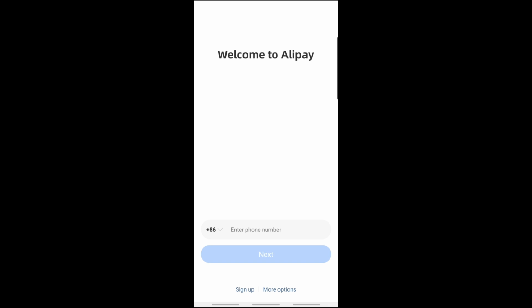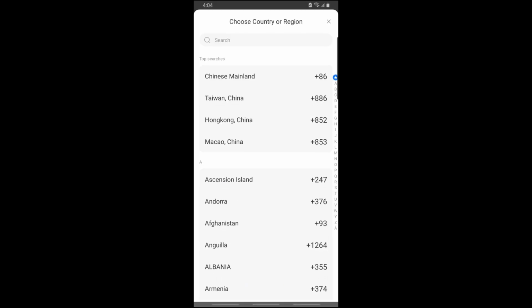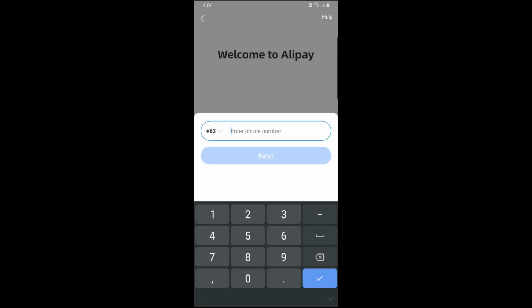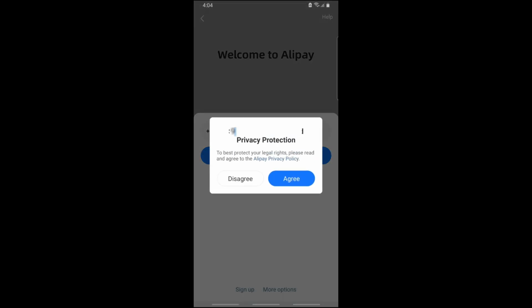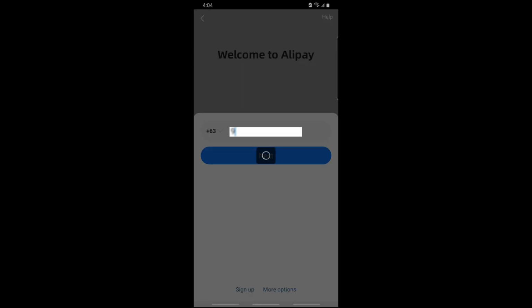And when you tap on this number over here, you can change the country where you are from. So from here, you can actually use the search bar. So I'm gonna go for my country, and from here, just simply provide your phone number and tap on next. And from here, tap on agree. And after that, just wait for it.